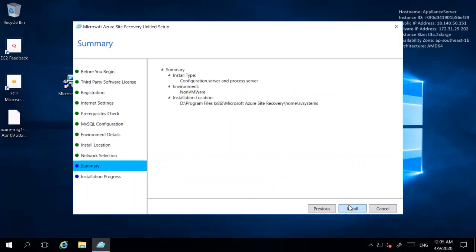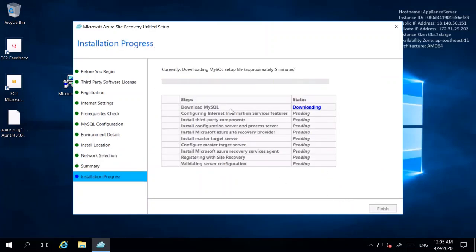So this is the summary and install. There are multiple components that would be downloaded and installed, like the MySQL server, then your IIS server would be configured. The other third-party components would also be required to install. So let's do one thing, let these components get installed and we'll come back. I'll pause the video for some time.